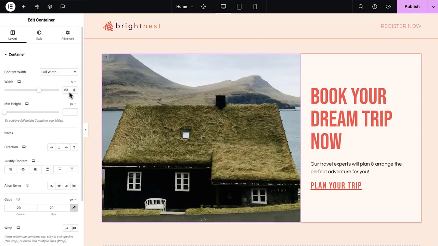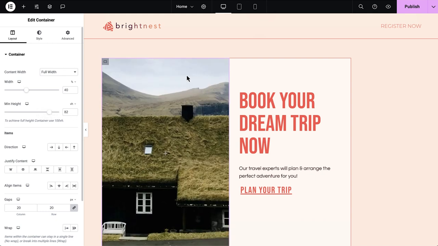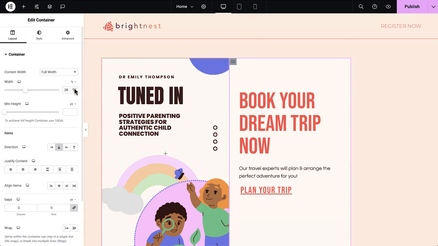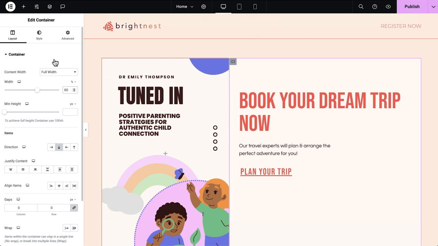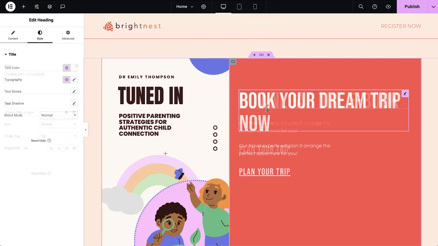First off, we'll decrease the width of the left container, then set a minimum height. Go ahead and update the background image the same way we did for the previous containers. Now we'll select the right container and increase its width. Let's change the colors to attract more attention, then change the content.